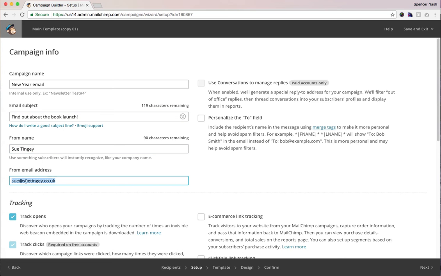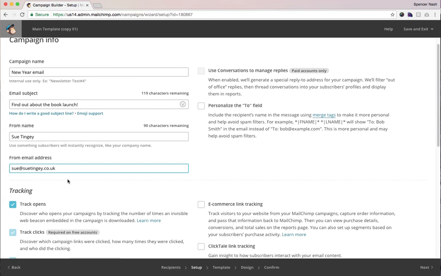The from name, they will see that, so you can have it as Sue, your name there, and your from email address again could be Sue. This is your main email address, and that will redirect to your Yahoo account if anybody does reply to it.